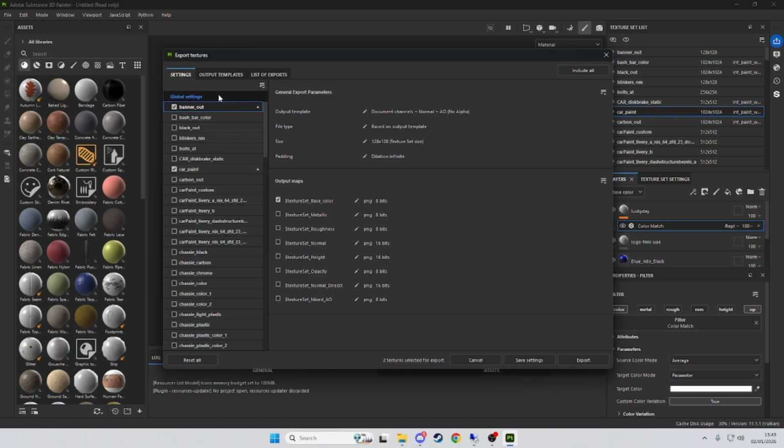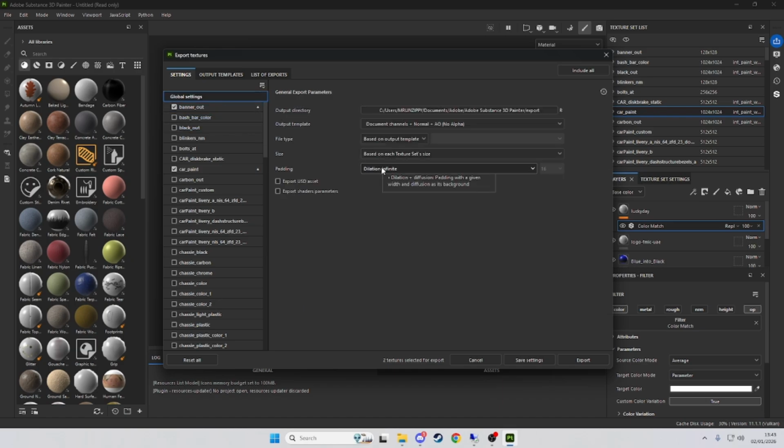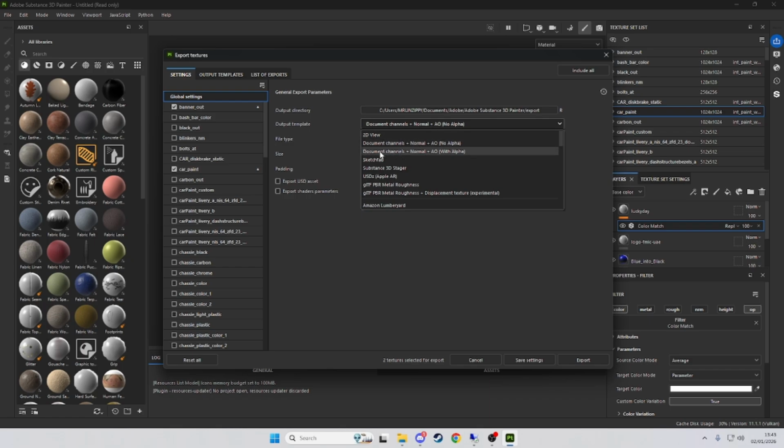Now what we're going to do is go up to global settings. We're going to set the padding to dilation diffusion, and we're going to change this to 8. Then we're going to go 4K, PNG, 16 bits, and then document channels normal plus AO with alpha.